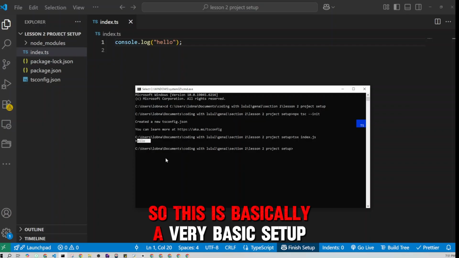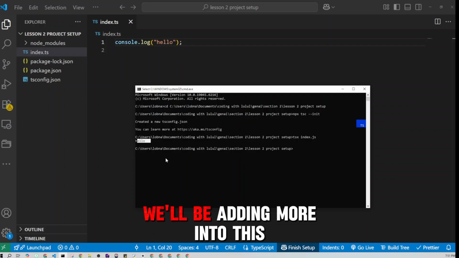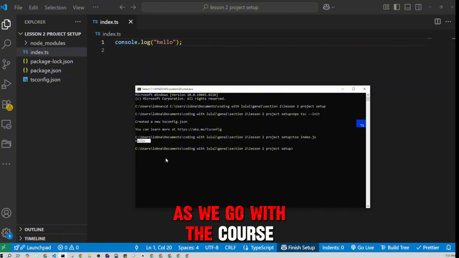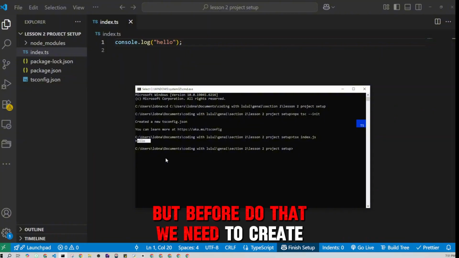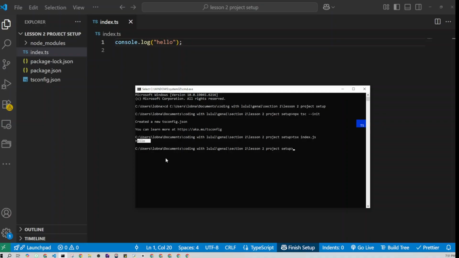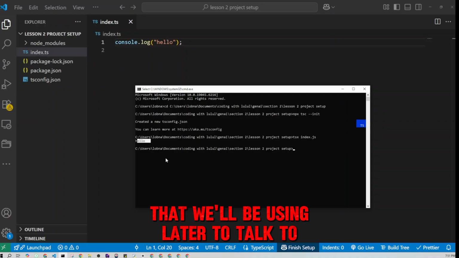So this is basically a very basic setup. Of course, we'll be adding more into this as we go with the course. But before we do that, we need to create our API key that we'll be using later to talk to these LLMs.